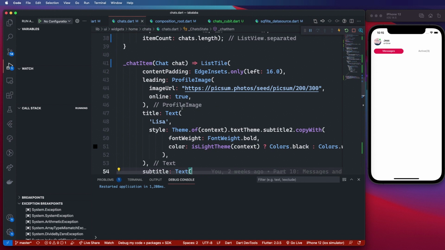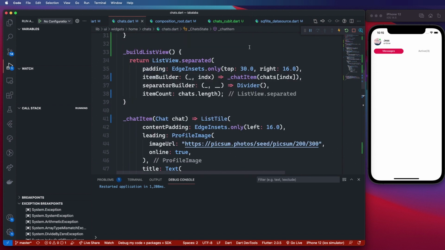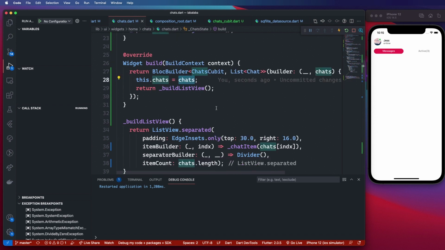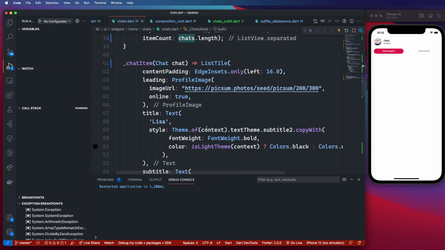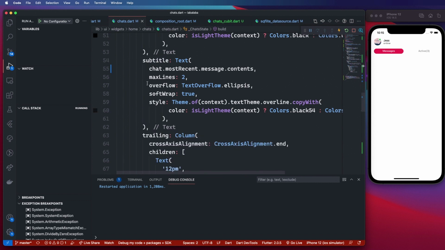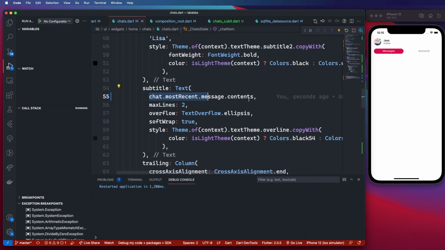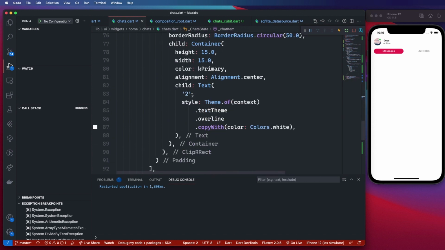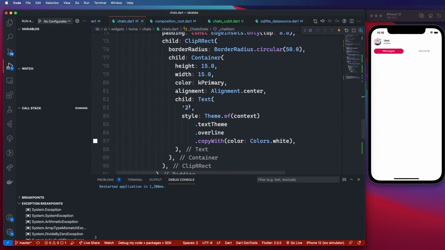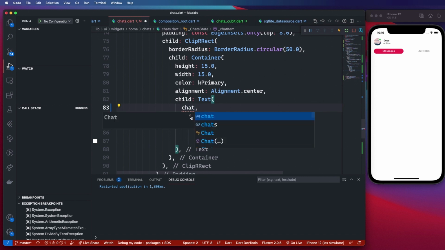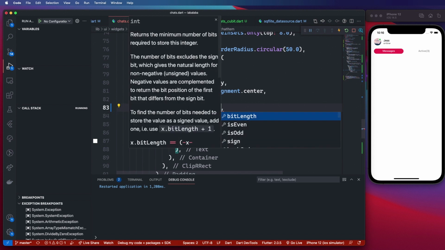So back to our chats widget here. We're going to update our chats, build our list view, and we are going to set our subtitle to the most recent message, and our text here should be chat, because this represents the number of unread messages. Unread to string.